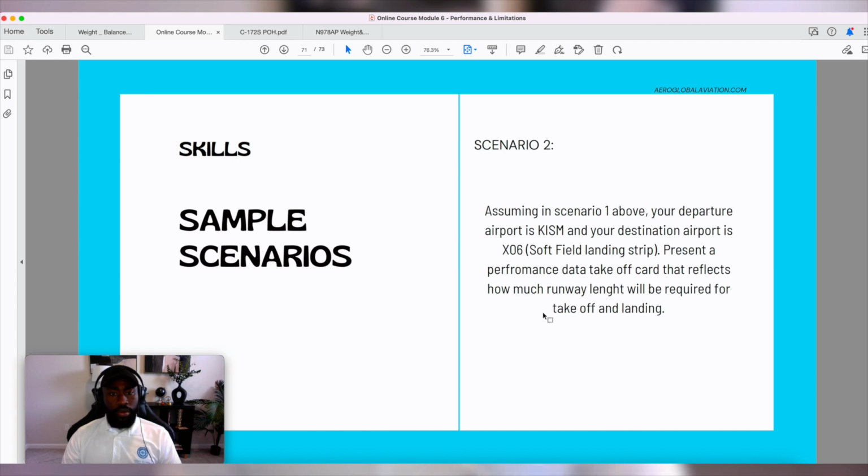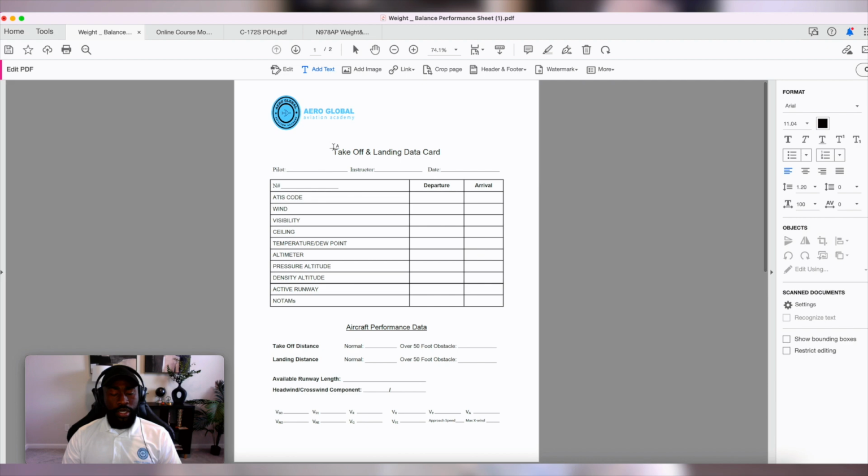So what I usually do is just as in scenario 1, where we use a data card, we also use a data card to calculate our takeoff and landing. And it gives us this sort of table, and it also gives us a spot to do our aircraft performance data. So the purpose of today's tutorial really is to just show you guys how to actually fill out this data card, which will help you find out the performance parameters for your aircraft. So we're going to start from the top.